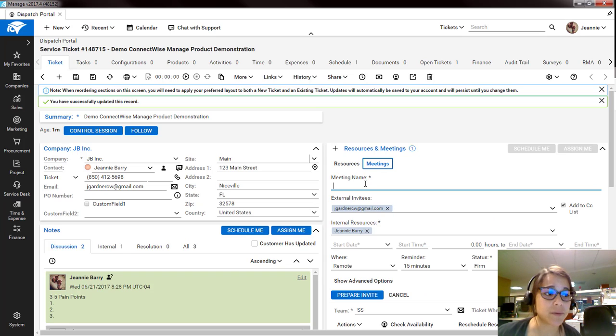So the first thing you'll do is put a meeting name, and that's the subject line that's going to send to the prospect. So I might put manage demonstration in there. The external contact is going to be the contact on the ticket, but you can also include any other contacts in case there's more than one person joining. That's going to be sent that meeting invite.